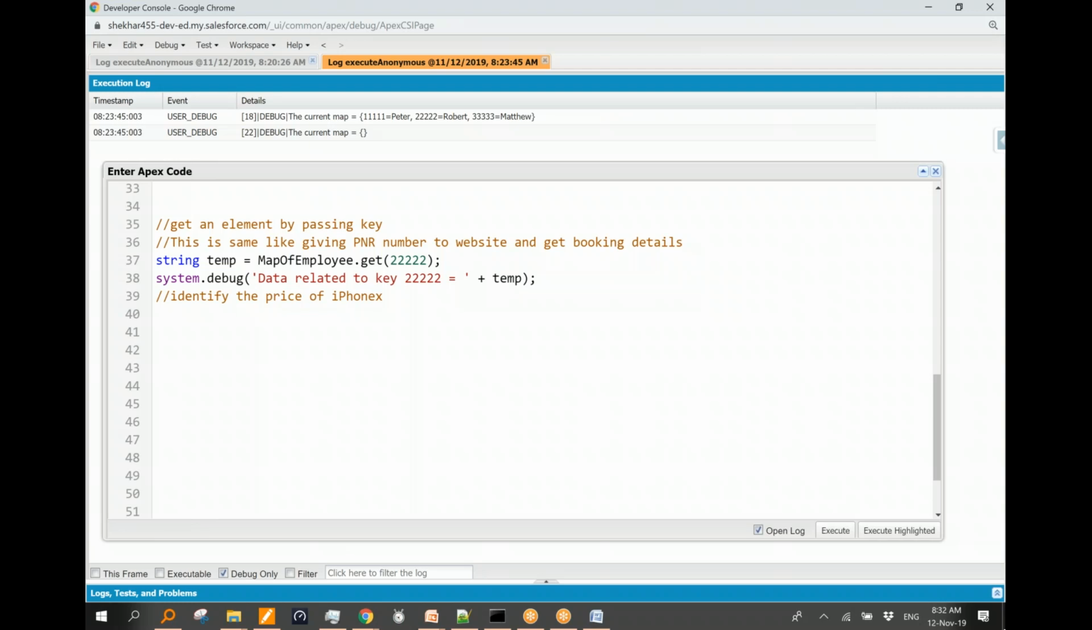Done? Are you getting the proper price of iPhone? You should be able to get the price of iPhone if everything goes fine, if there is no spelling mistake, no case issues, and you are following the proper best practices.